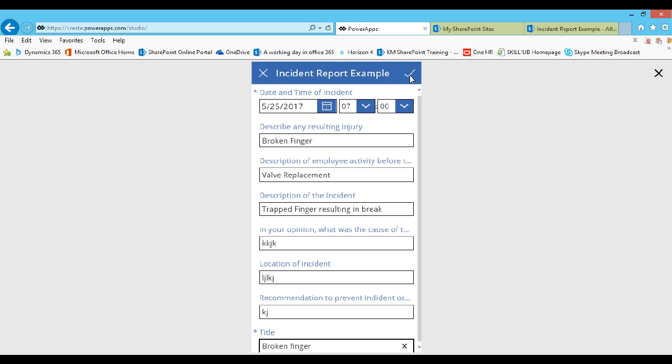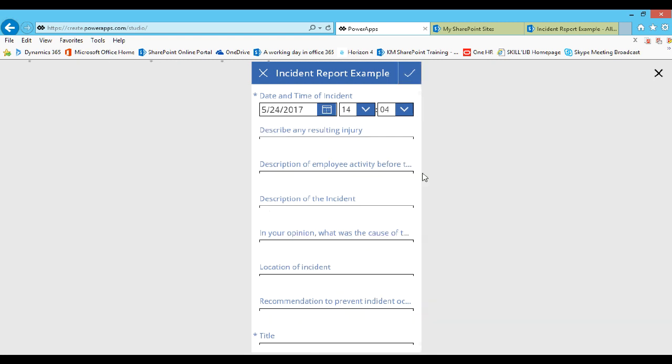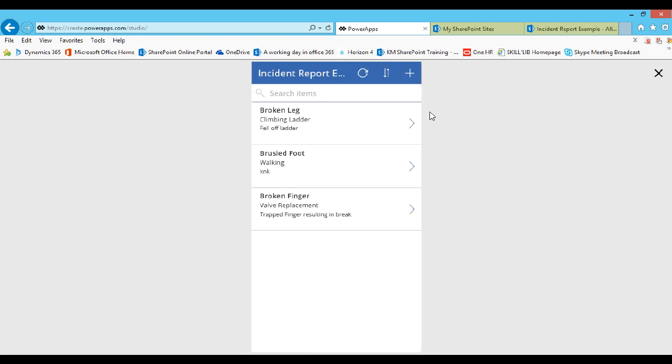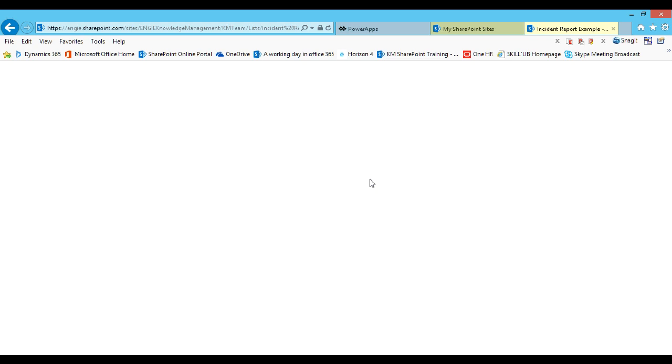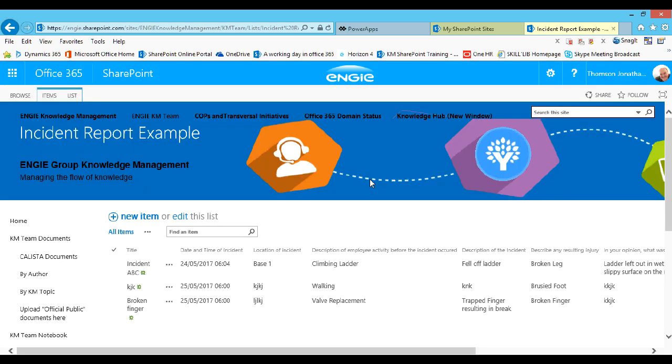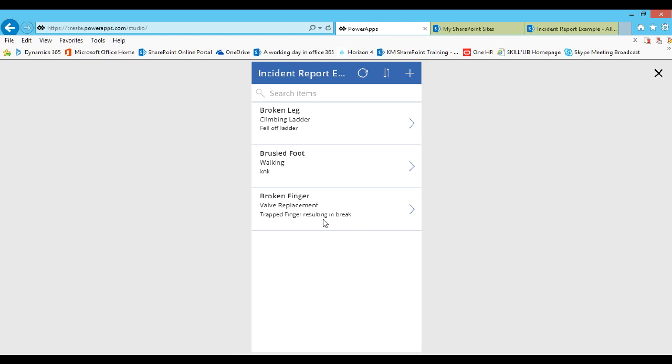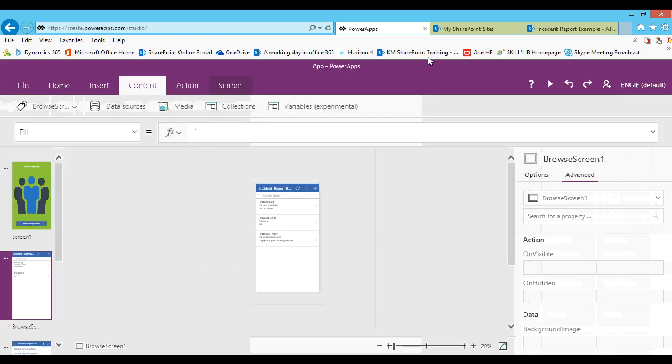And once I'm done, I simply click on the tick button, and what this is now doing is writing back to SharePoint Online, and you'll see that broken finger now appears in my report. But more importantly, if I go back now to the incident reporting site and do a quick refresh on that, what we will see is the submission that I just made via the mobile application has now automatically appeared in the SharePoint list.